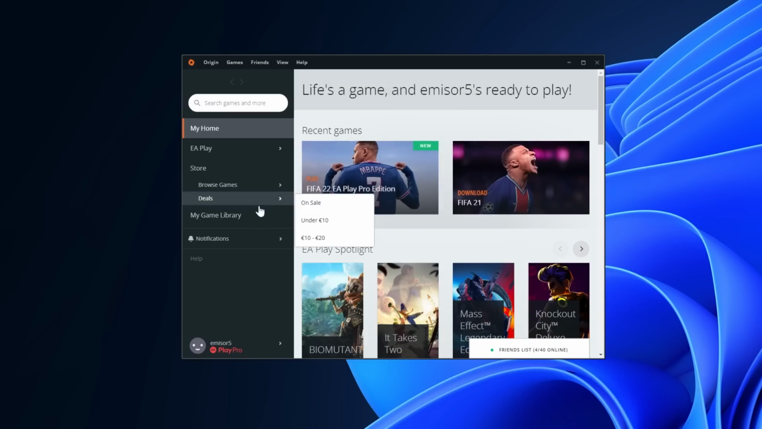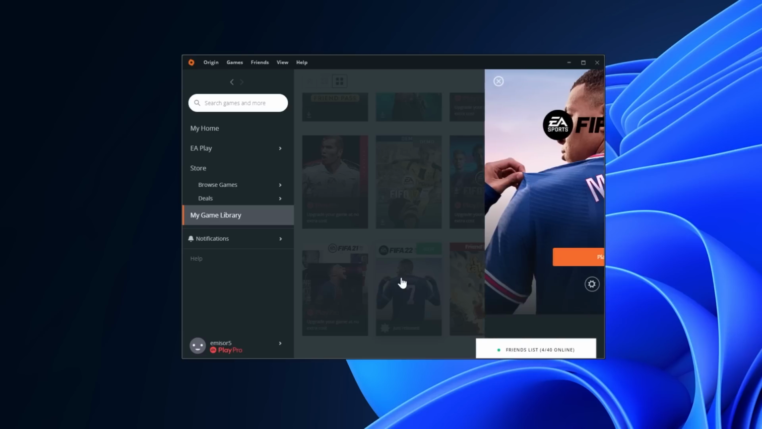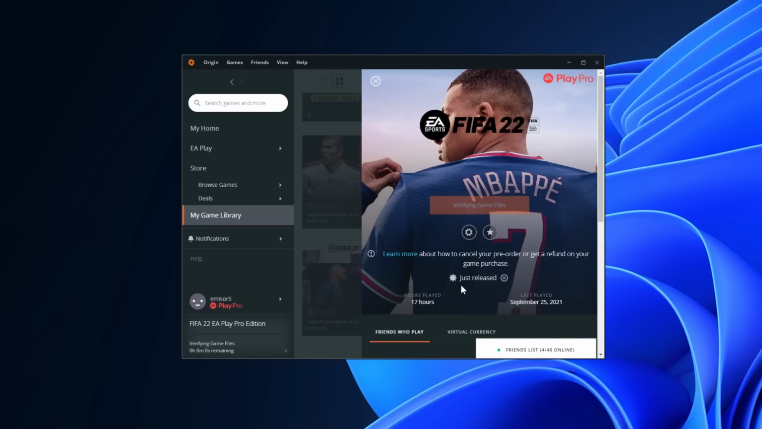We're gonna repair the game. So we're going to my game library, then scroll to the game, click on it, and then click on settings, and here click on repair. As you can see here, this will verify the game files and will verify the integrity of all the important files from the installation of the game, the DLL files, the settings files, and so on and so forth. So after this process is finished, of course, try to open up FIFA again and see if it helps you at all.